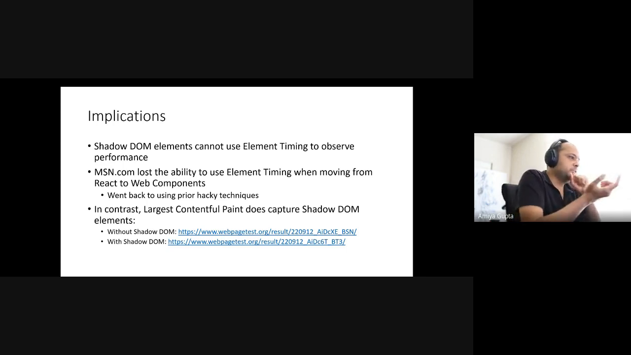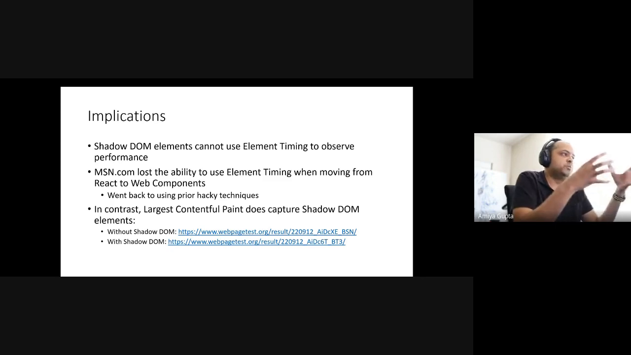And the other case: I just ran WebPageTest against those two pages that I built, and LCP still does capture the Shadow DOM element. So it's kind of a mismatch between these two approaches. LCP is a built-in approach where the browser just gives you this metric, a one-size-fits-all approach to measuring the perceived visual performance of a page. And so LCP does capture that image.